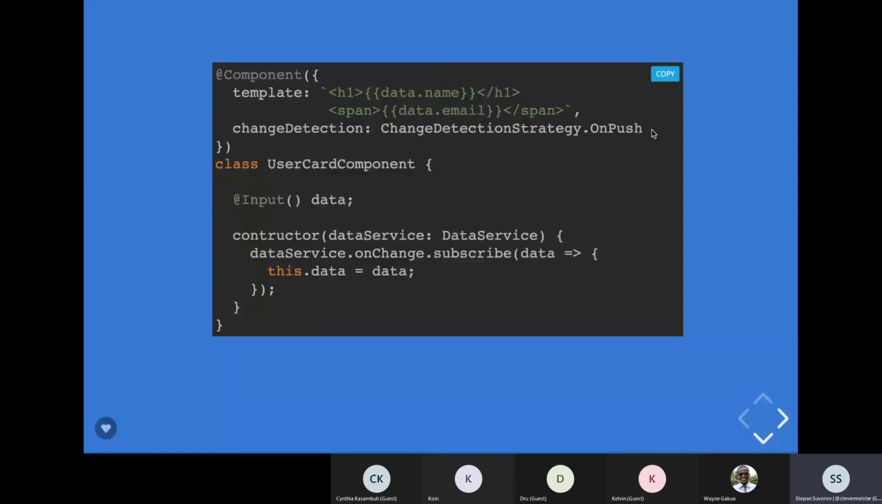Yeah, go ahead, Drew. When you're analyzing performance and checking to see what's causing the degradation, is there a way for you to pinpoint that the issue might be with the change detection?